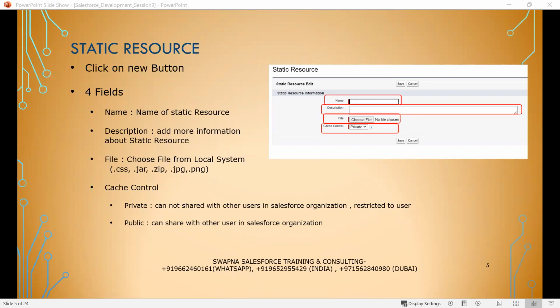In real time, we will go with public. We never use private, right? We will go with public because we want everybody to access whatever file we are loading here. There might be some purpose. That's the reason we have loaded the file. So definitely the purpose might be on the Visualforce page or a Lightning or some other place where we want to use this file.